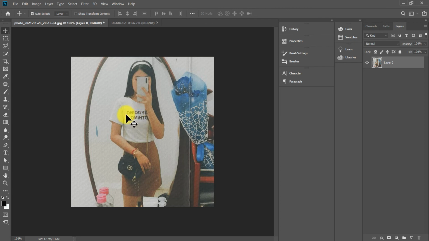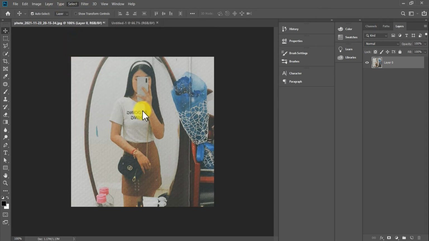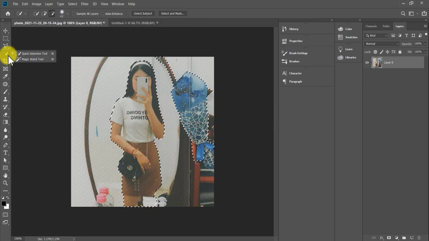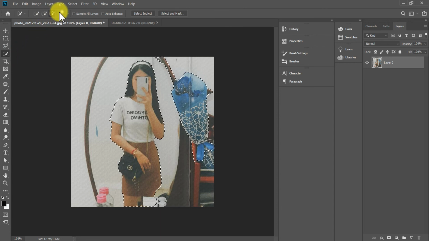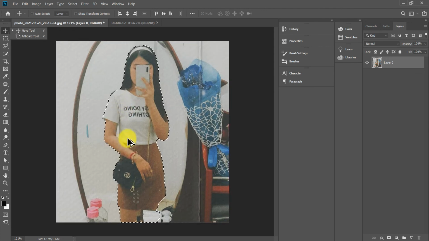So to do that, go to here, select subject. Yeah, it's easier. And here, quick selection tool, reduce here, cut. Oh yeah, nice. Okay, I think you can zoom a little bit. Control Alt and scroll.